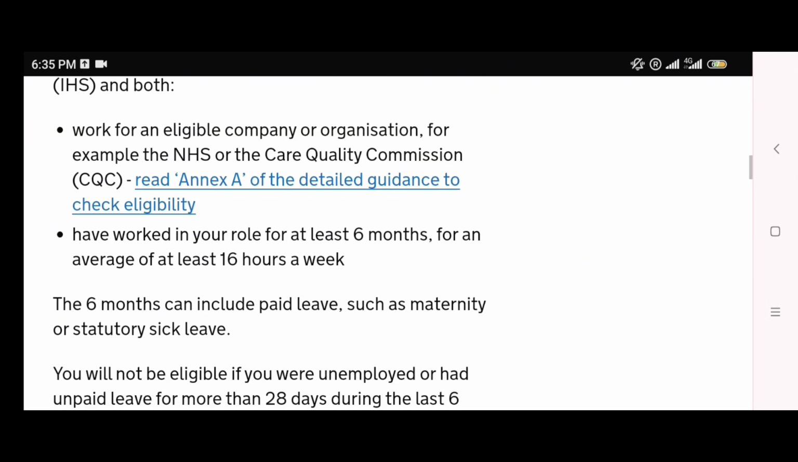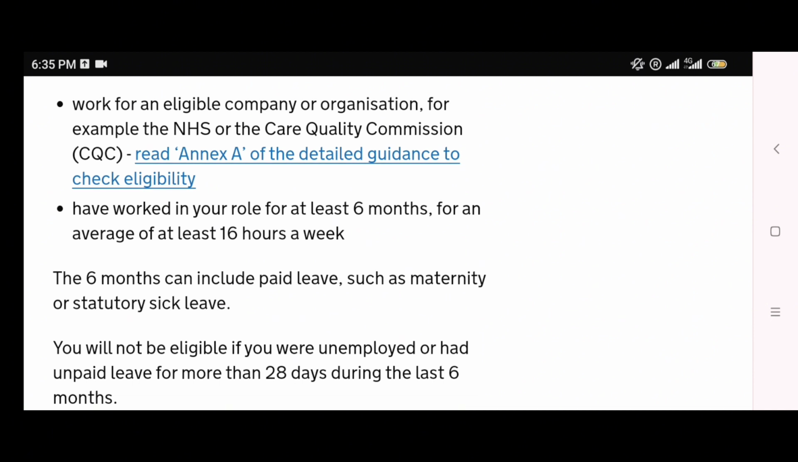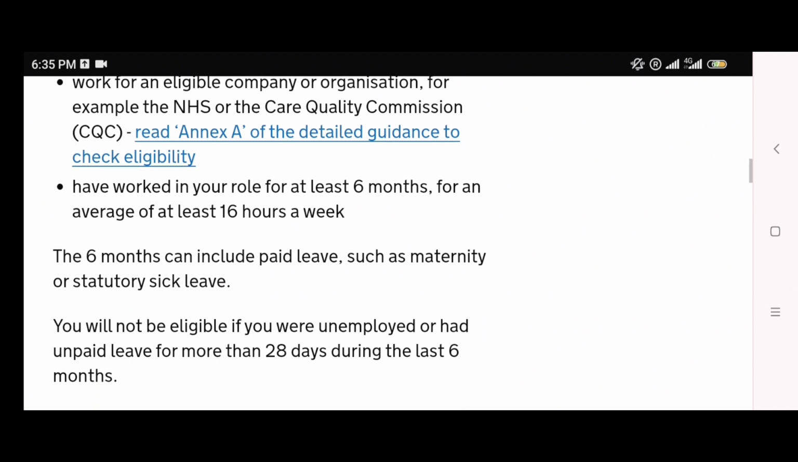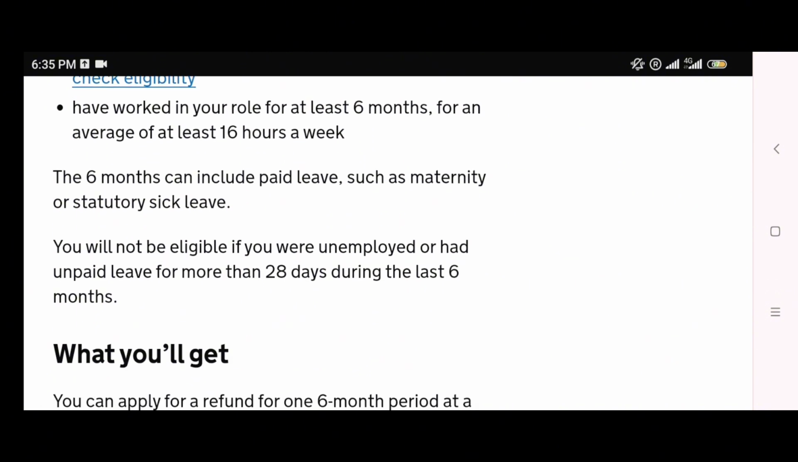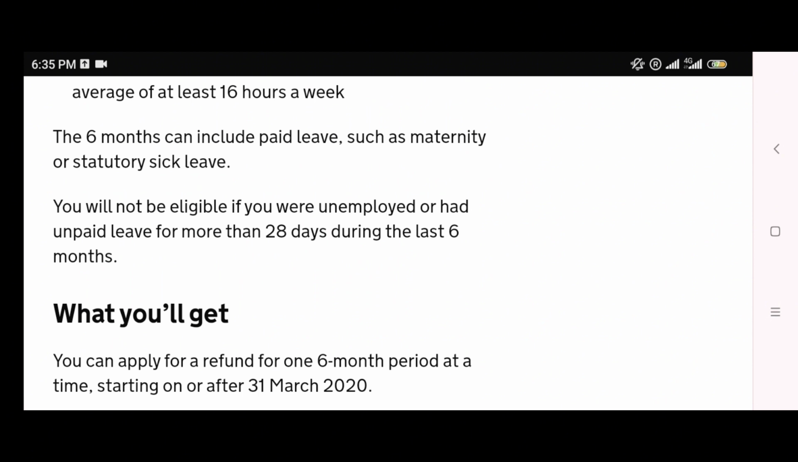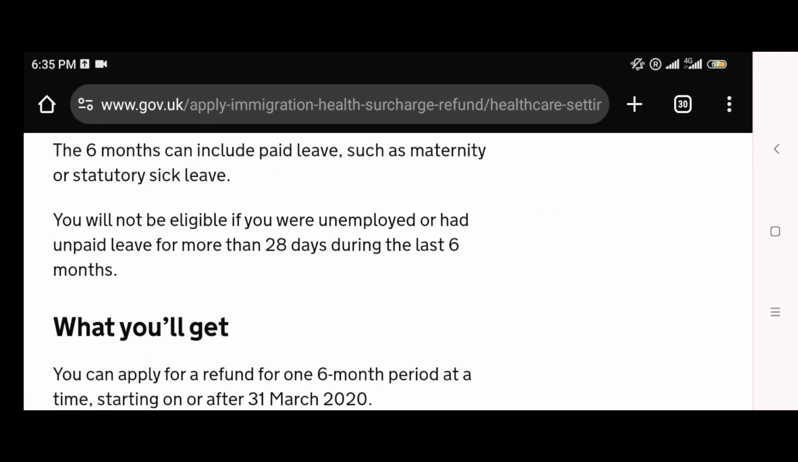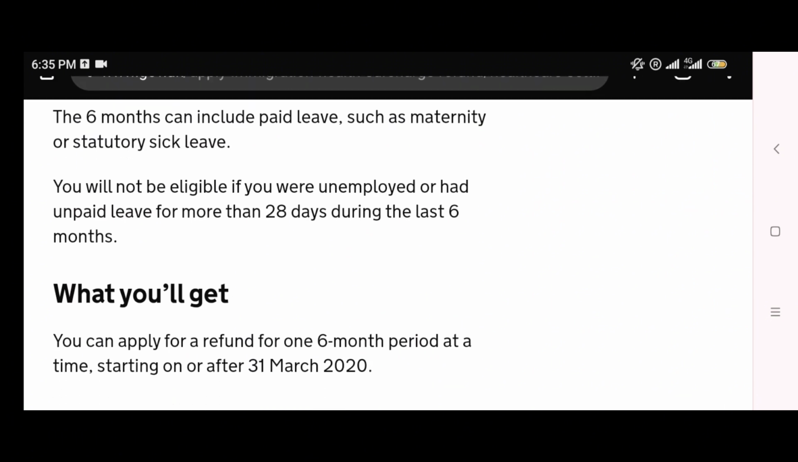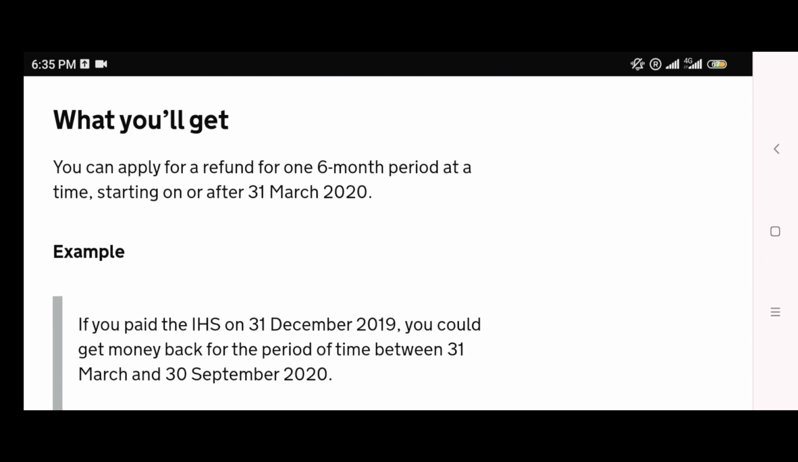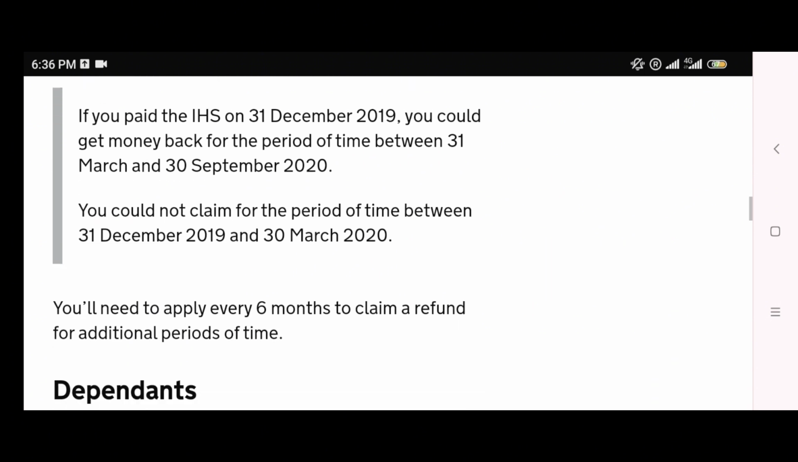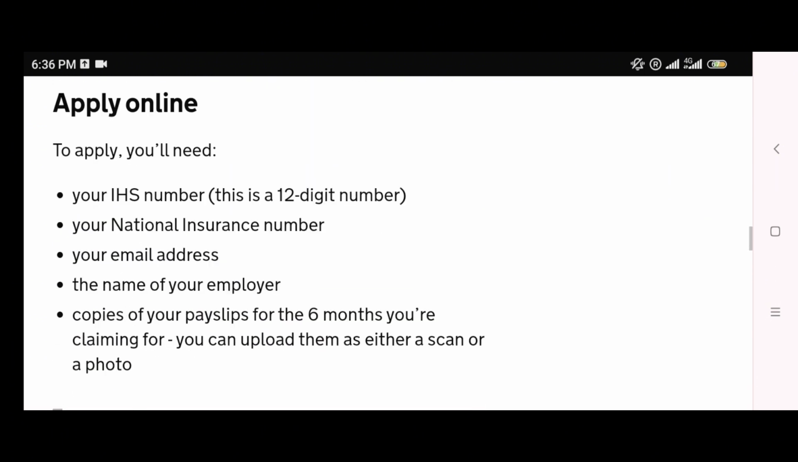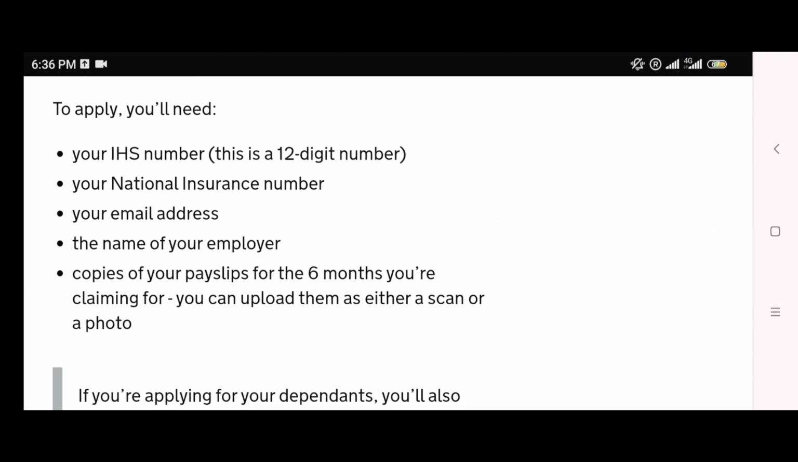One, you must have paid for IHS, you must have worked for a company, for example the NHS or a care home, and you must have worked for 16 hours minimum every week for 6 months. If you have done all these things, you can apply for a 6 months period at a time. So you cannot apply for more than 6 months refund, and you cannot apply for less than 6 months refund. Your dependents are also eligible.